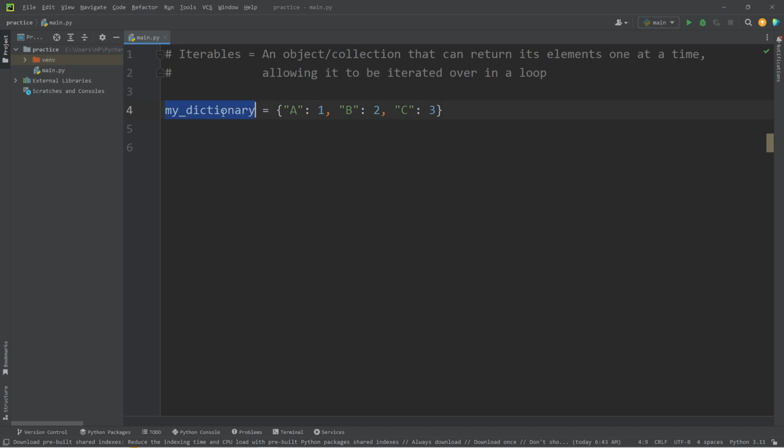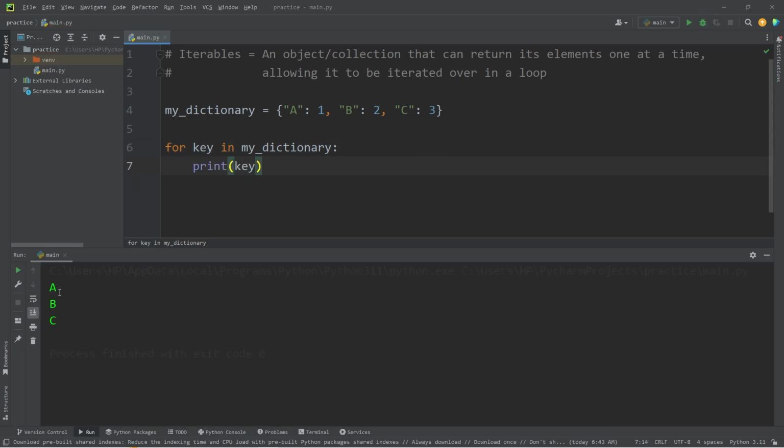If you iterate over a dictionary, the dictionary is going to return all the keys, but not the values. We'll test that. For every key in my iterable of my dictionary, let's print each key. This would give me the keys of A, B, and C, but none of the values, 1, 2, or 3.